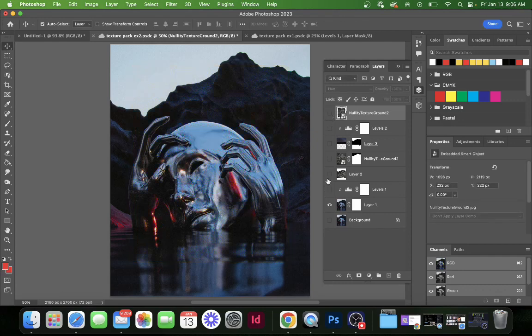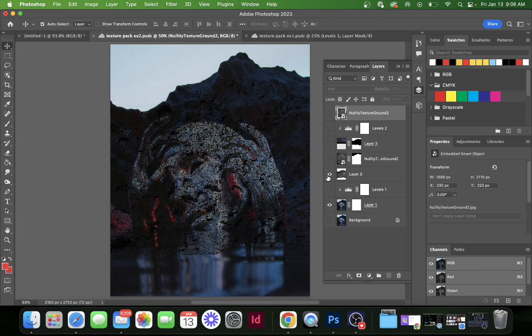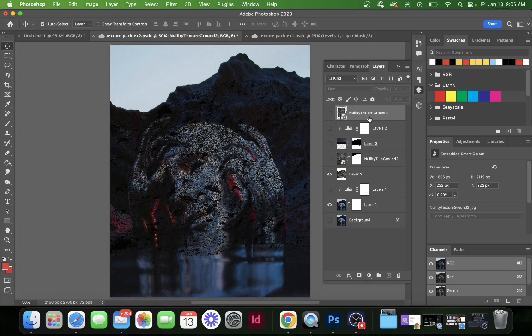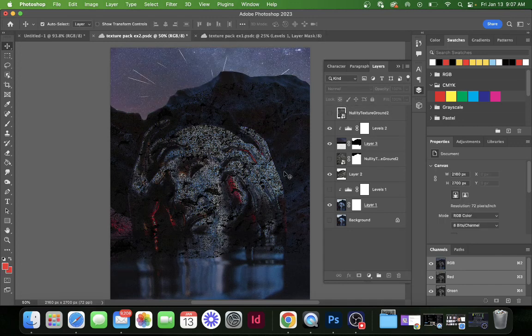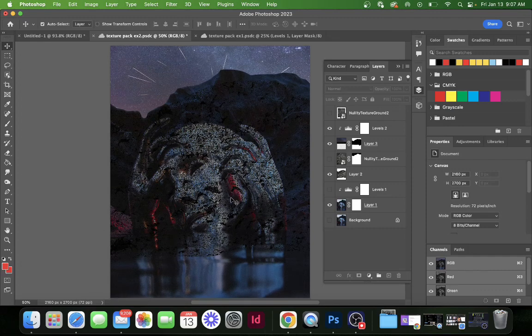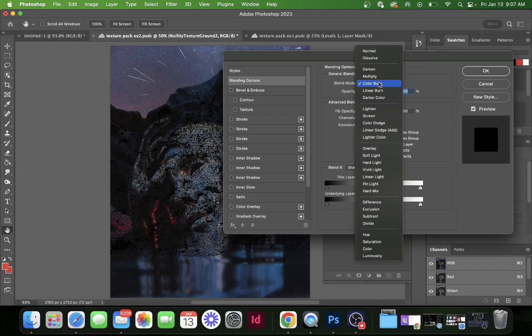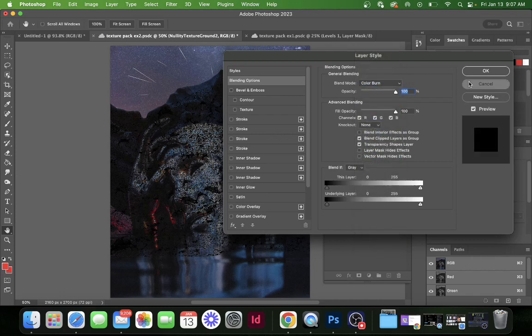But yeah, so let me uncheck this. This is the same texture that I put on. I just masked it and took out the texture from the water and from the clouds up here. So it's just as easy as that. You apply the texture, size it the way you want it. Then you just adjust the blending mode. I used color burn because I thought that looked the best for what I was going for.